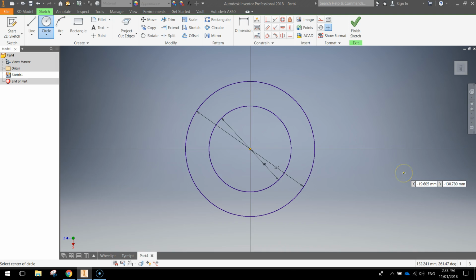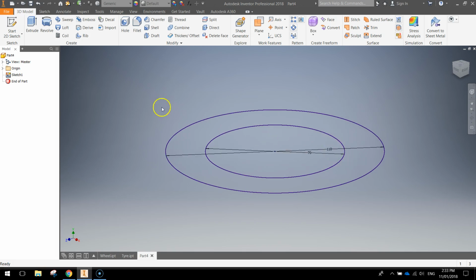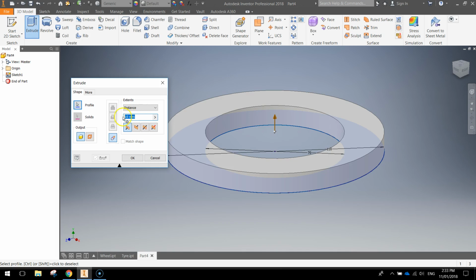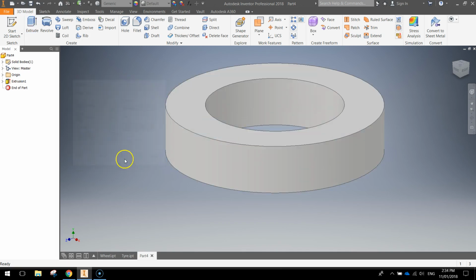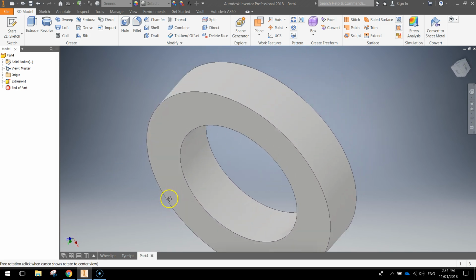Okay, once you've got those two circles, your sketch is done, so finish the sketch at the top and you'll be left with two circles like this. We now need to extrude them to make them 3D. Okay, I want you to click on this section in between the two circles, and the distance I want you to make the extrusion is 24mm. Click OK. Now you've got something that somewhat resembles a tyre.